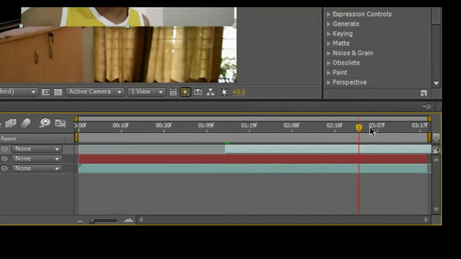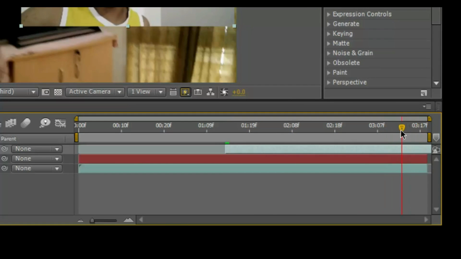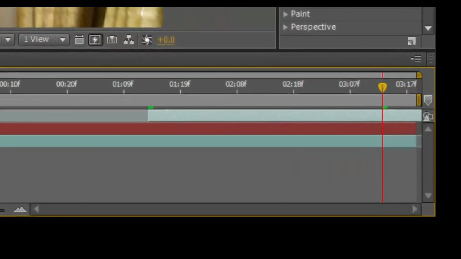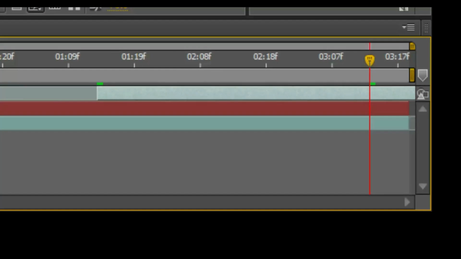Now for example, think that I want the video to end over here. I don't want it playing forever. So to trim a single individual video from the end, just press Alt plus the close square bracket, and it will automatically be trimmed.